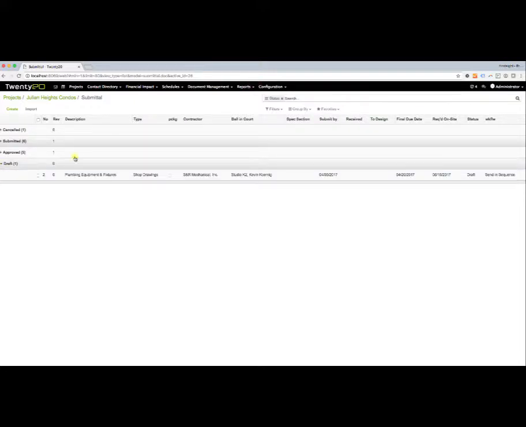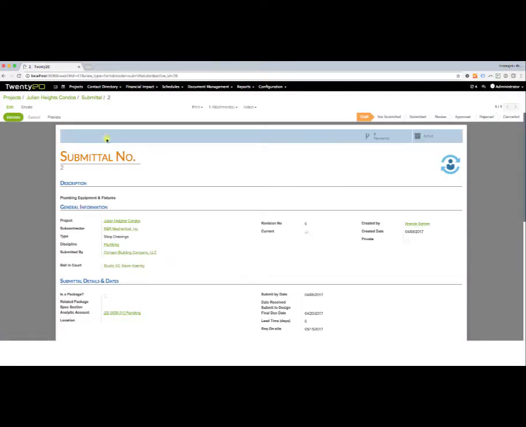To create a new submittal, typically you would just click on this button right here to create, and it would open up a new submittal for this project, Julian Heights Condos. But in the interest of time, I'm simply going to click on this one that I've already created. And you'll notice right here that just like every other object or every other form inside of 2020, in the top right, we have the stages that have been defined for this particular submittal in this project.